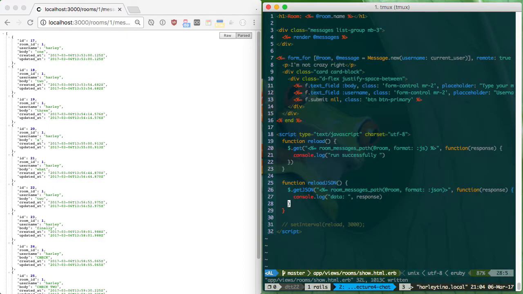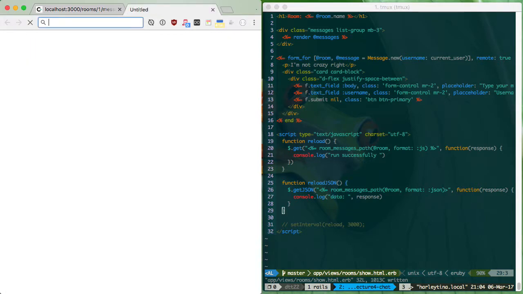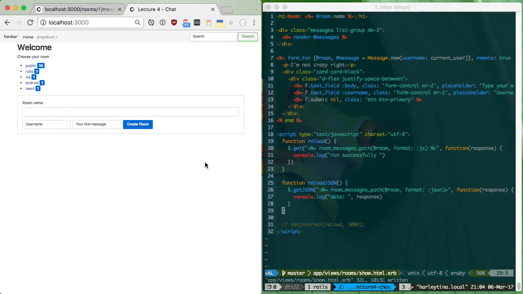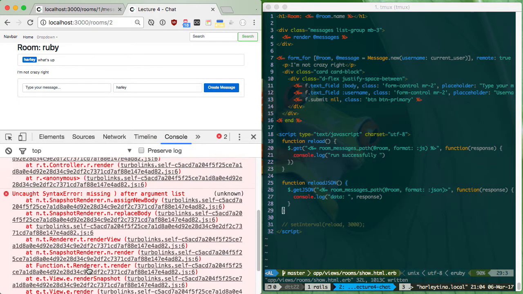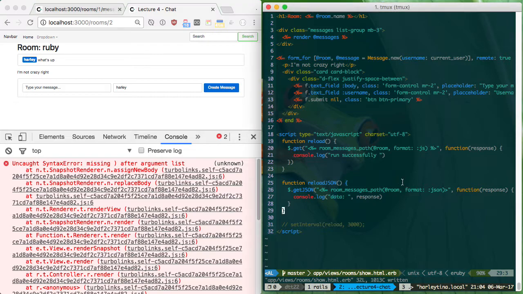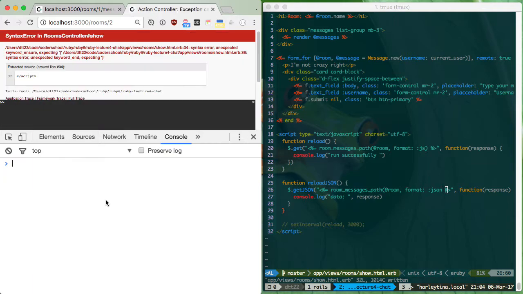Okay. Let's double check that. So what if I go to this page, I join the public room. Oh, there are too many messages. Let's go to this room. I have the reload JSON function, right? Uh-oh. Guys, what happens? Oh, there's an error here. Reload this page. What is it now?